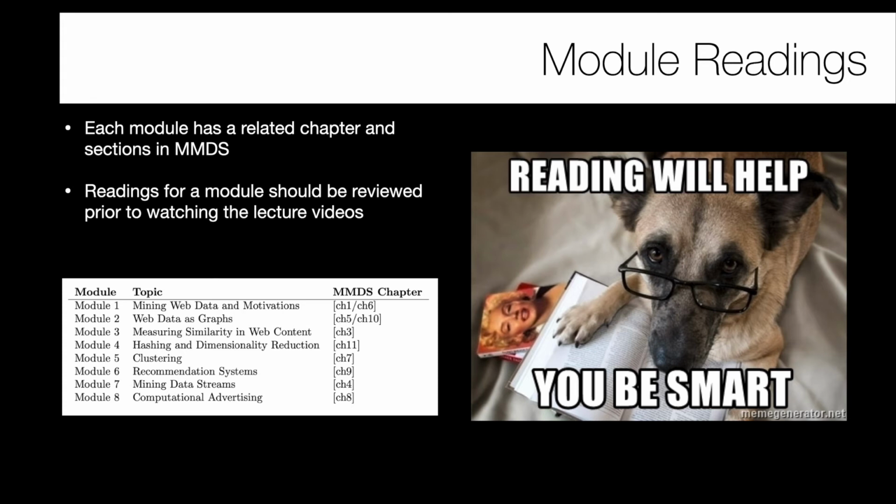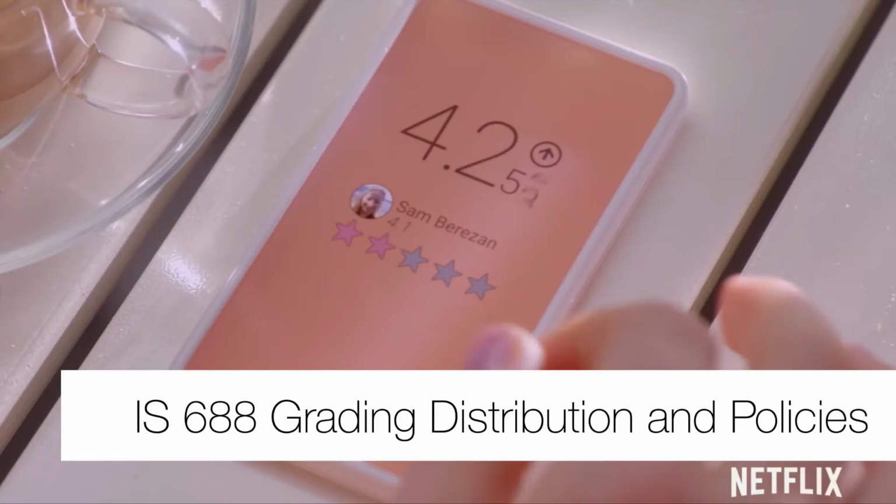I already have a breakdown of the chapters and modules in the syllabus or listed here. So mostly each module has a single chapter, though in Module 1 and 2 we combine a couple of chapters from the book. So I'll make this available and tell you which sections of these chapters to read. Other policies and grading distributions, that's what we'll talk about now.